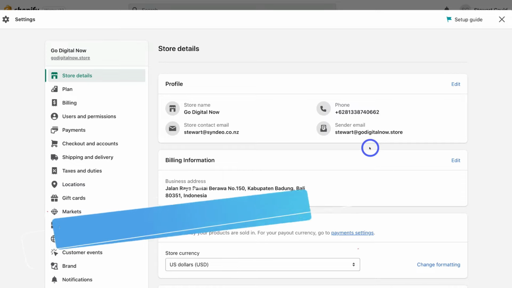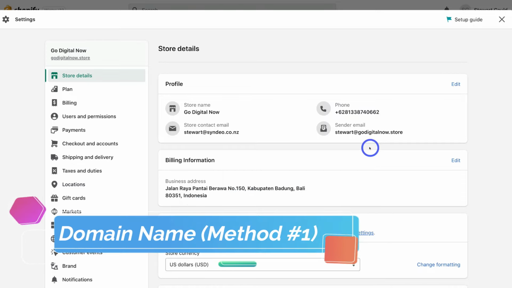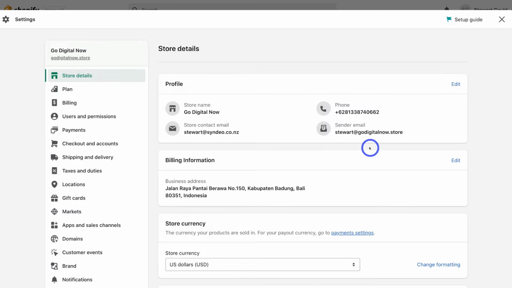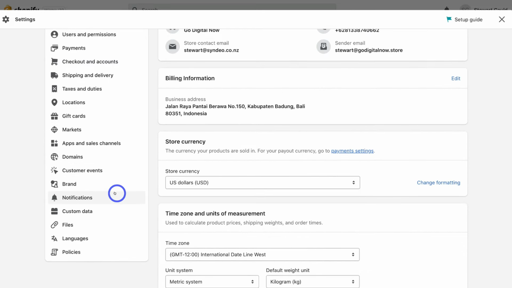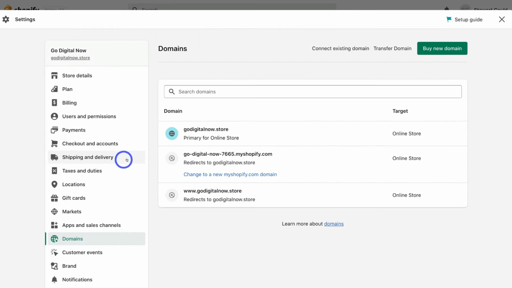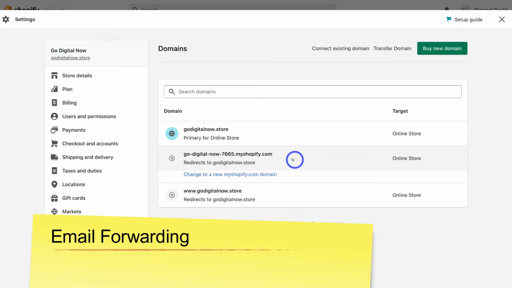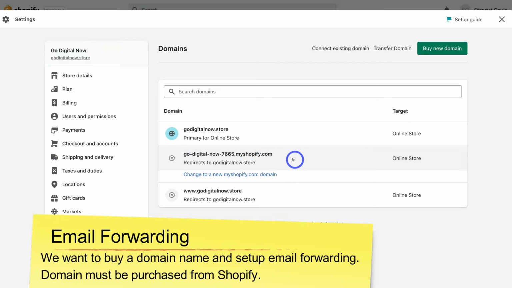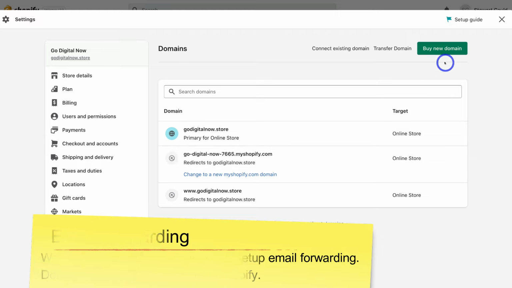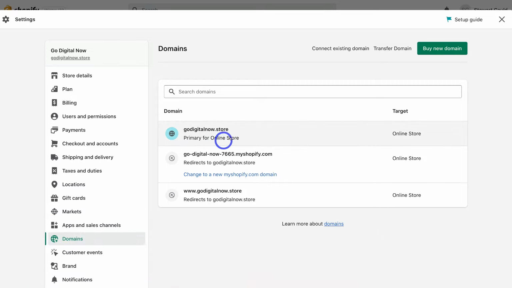Okay, so the first method to set up your custom email for your Shopify store is using a domain name that you purchased from within Shopify. What we first want to do is navigate over to the left-hand side and then locate domains. Now, over here is the free Shopify domain that you will get when you first set up your Shopify store. But what you want to do is navigate up to buy a new domain and make sure that you have a custom domain name like this domain name that we purchased for this Shopify store, godigitalnow.store. Yours could be yourbusinessname.com, .co.nz, .com.au, or any other domain that you want to purchase.